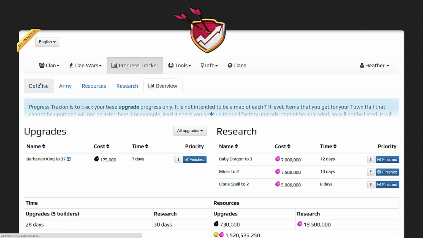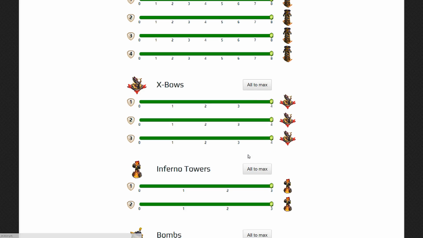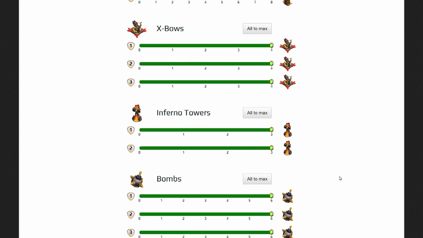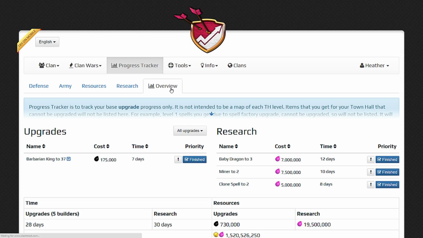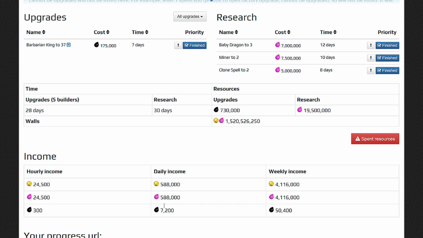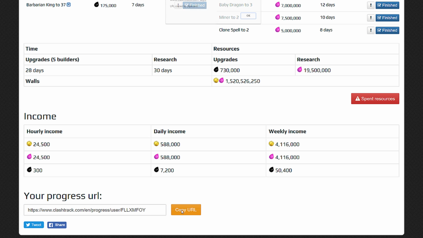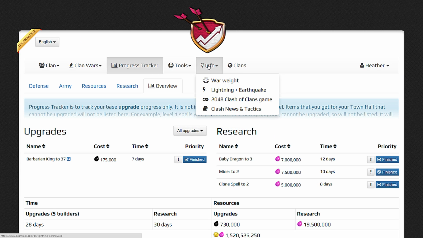So if I go into the progress tracker, I can set the level of all of my buildings, set the levels for all my troops, everything in the research lab, all the buildings, everything. Once I've done that, I go to progress tracker, go to overview, then I can see what I have left, how much it's going to cost, how much the time is. I can also see what my income is when I'm collecting from my mines and pumps. It's really cool, and then it saves it as a URL that I can go to at any time, and I can share it with other people too.